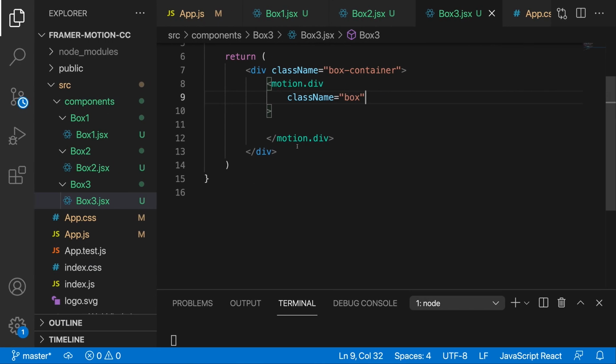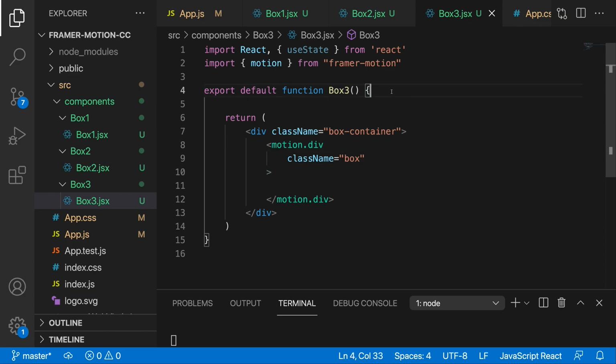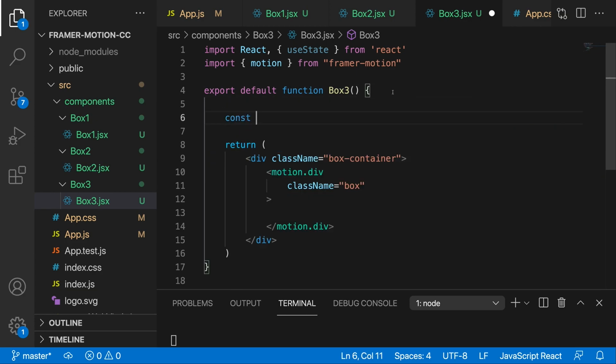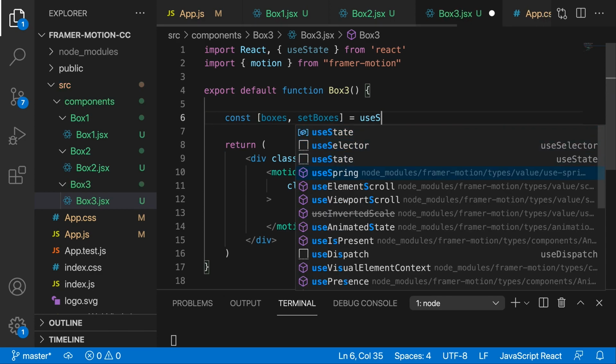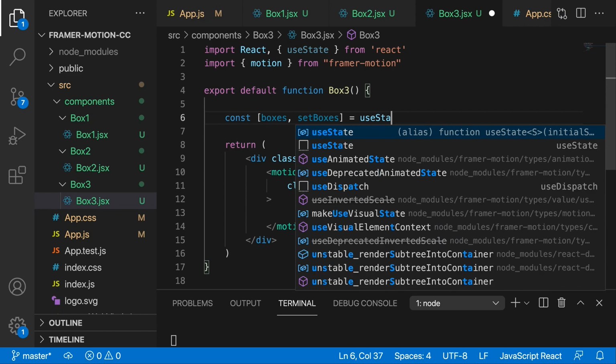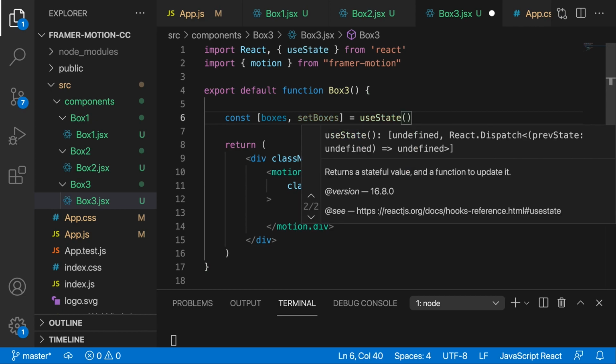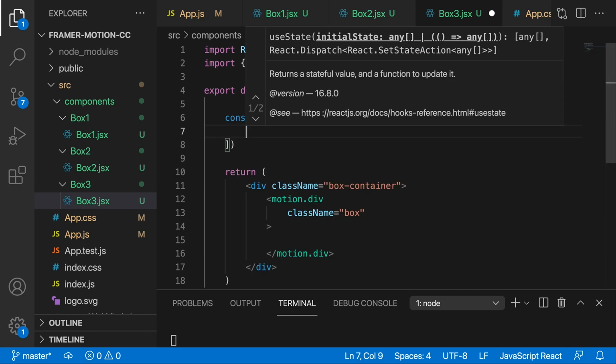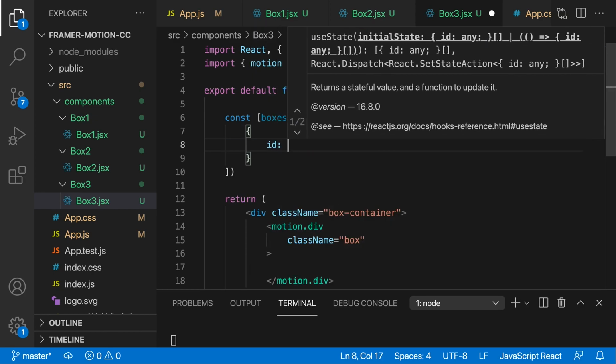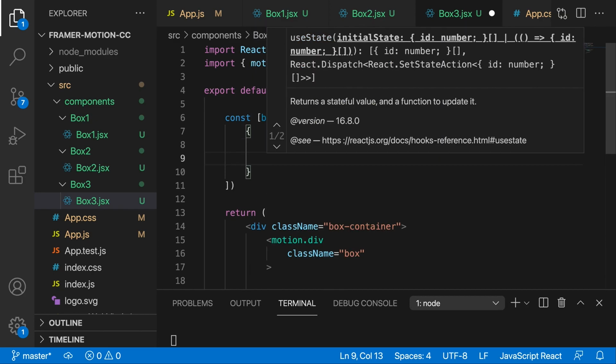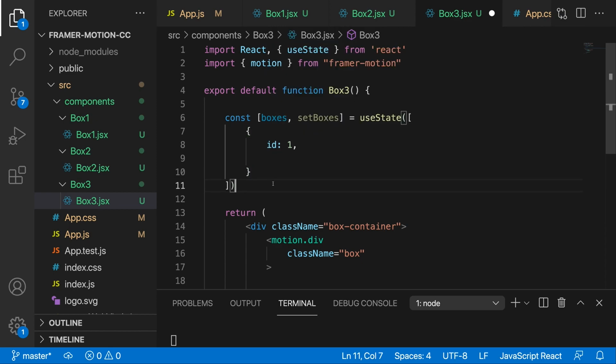Okay, let's go ahead and create those little boxes over here. And to do that, I'm going to create a useState hook. So I'm going to say boxes and setBoxes, and then define the boxes in the useState hook. This is just going to be an array of boxes. So we're going to say that the ID of the box is 1. We don't really need this. And that's pretty much it. That's really all that we need.